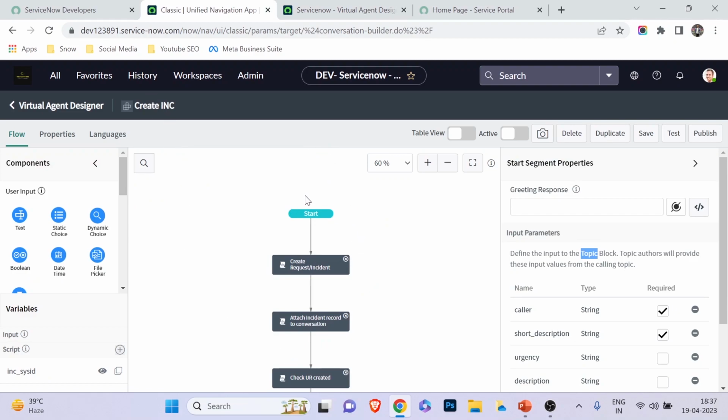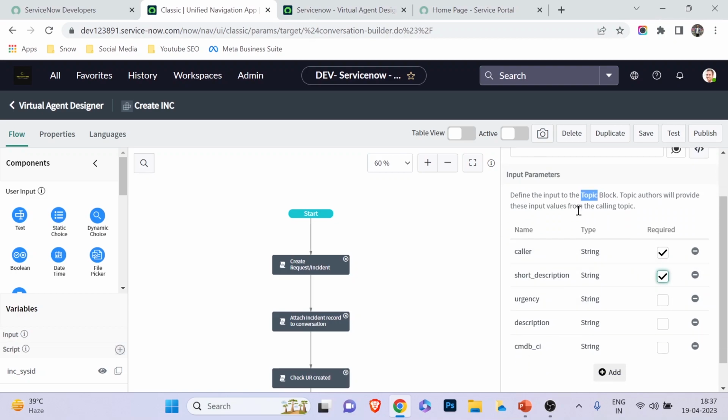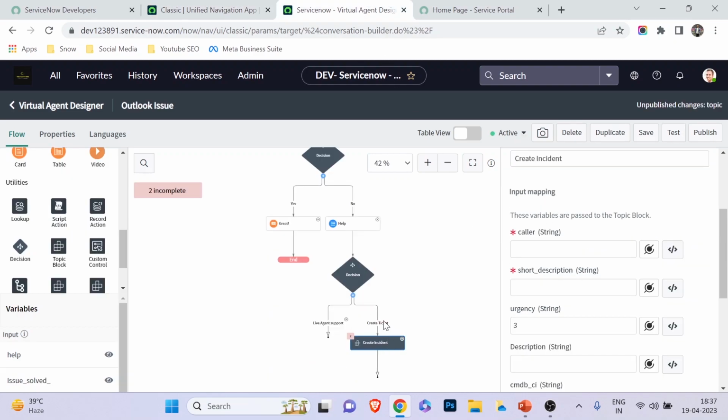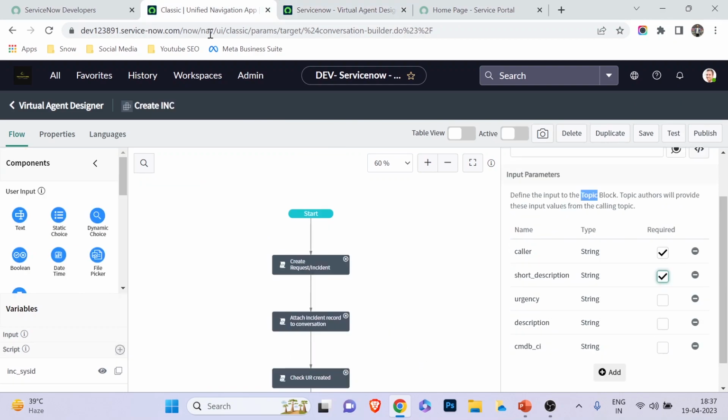And here, if you open it, you see caller and short description are marked as required. You can uncheck it, that's a different thing. But what I'm trying to show you is what it means: this caller and short description it would collect from this topic and then pass to this variable, caller and short description, right?